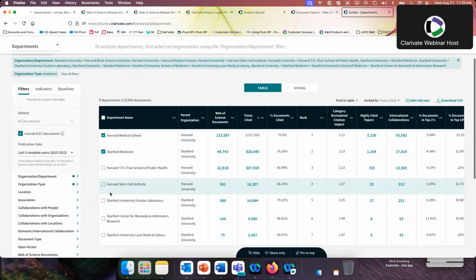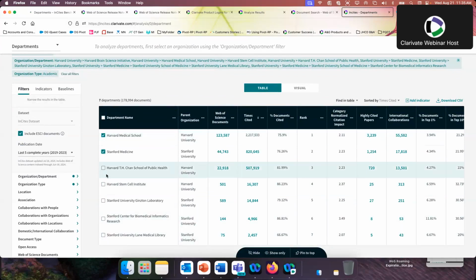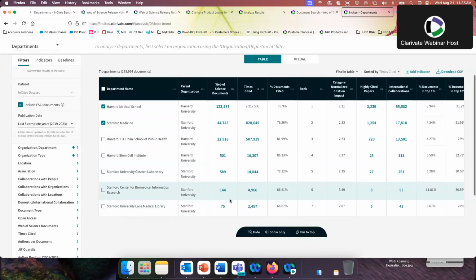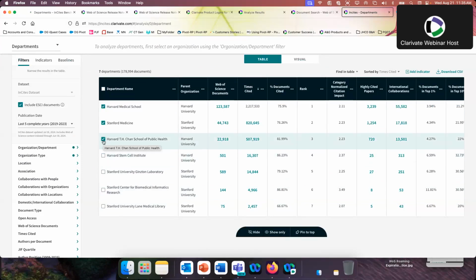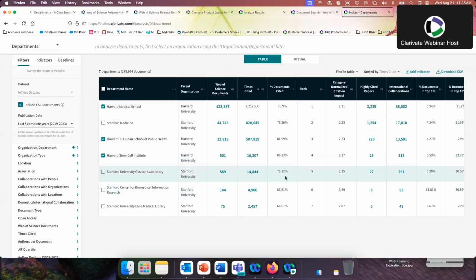So by the way, this brings me to address something else. When you're also working with department, the way that you pin things to the top works in the same way. So if I want to, for example, group Harvard together here and pin it to the top, I can do that.